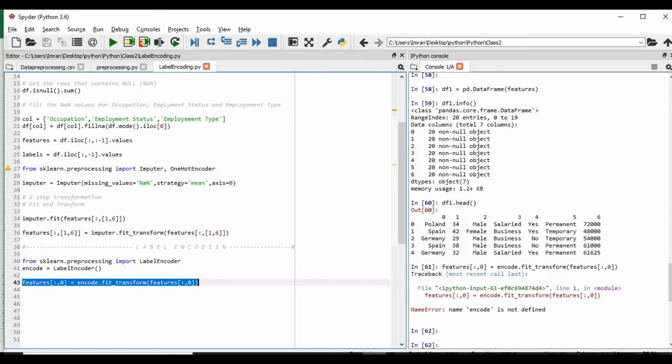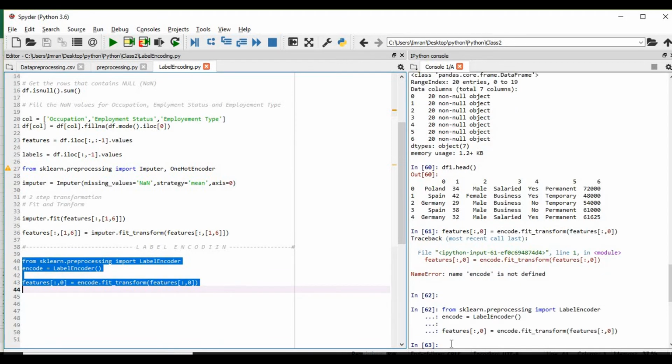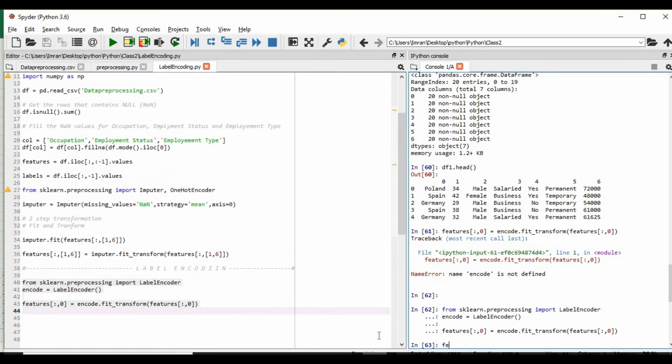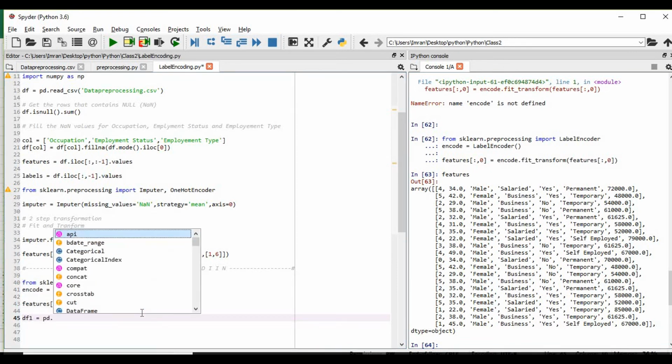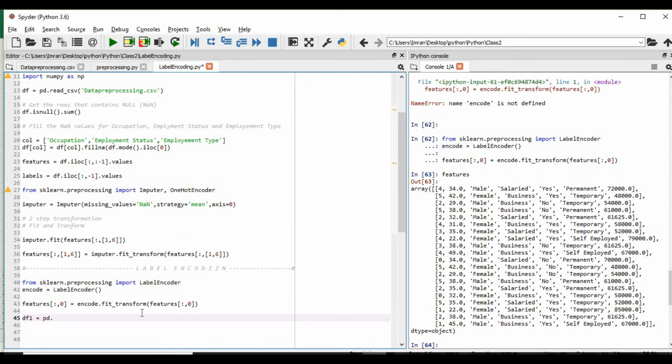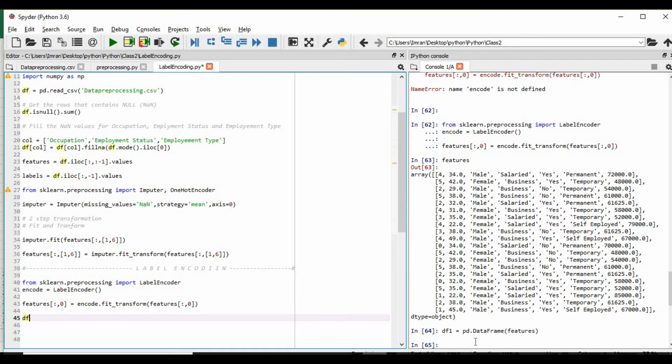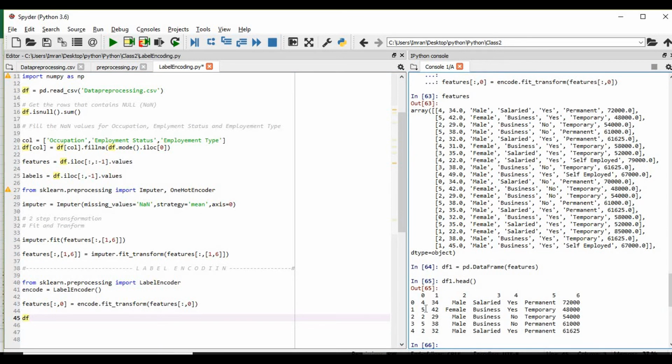I'll execute this. We have not created an object yet. Now we'll create the object. Control enter. Now our first feature is transformed. If we give features, you can see the first column is being transformed. Also, if you want to convert it, df1 equals pd.DataFrame(features). If we give df1.head, you see the first column is converted.